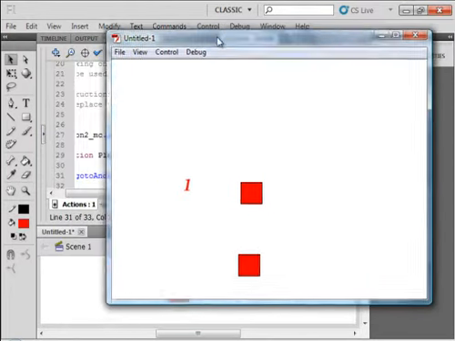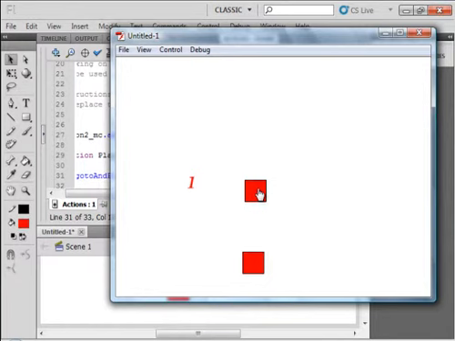No errors. When I hit this one takes us to frame 4. This one takes us to frame 3 and plays. Jump to frame 3 and plays. And when it gets back to frame 1, it's told to stop.